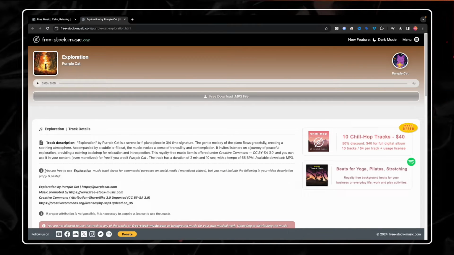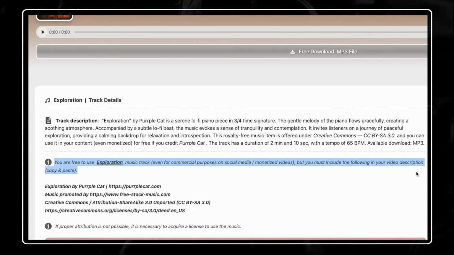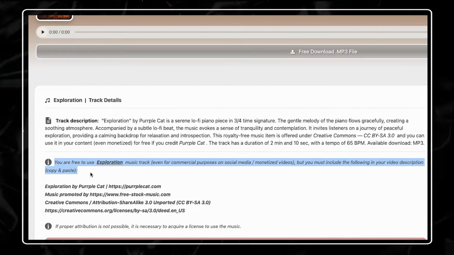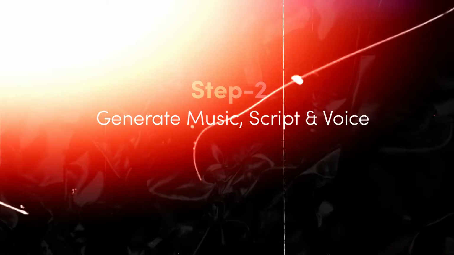It says that you are free to use this music as long as you give them credit in your video by pasting the link below. Down below it also says that it's offered under Creative Commons license.